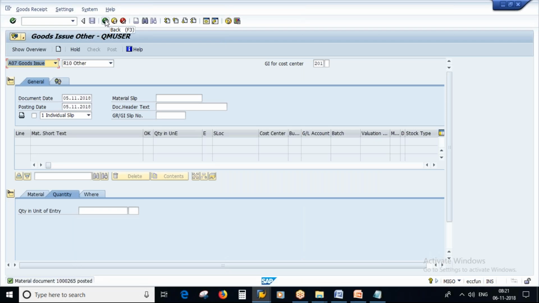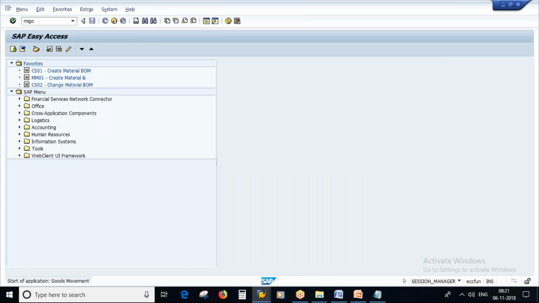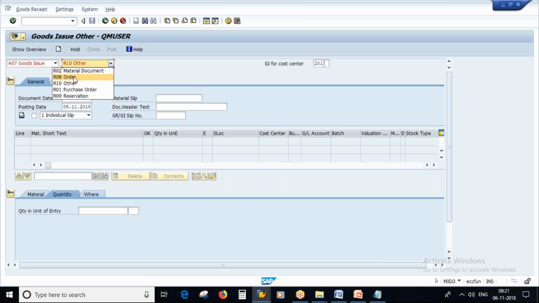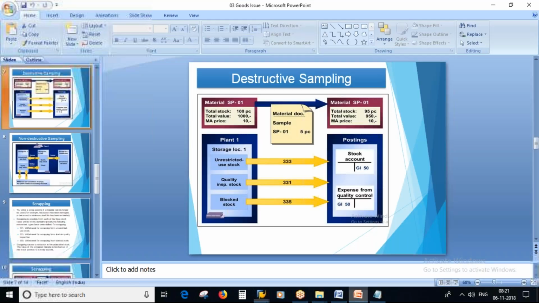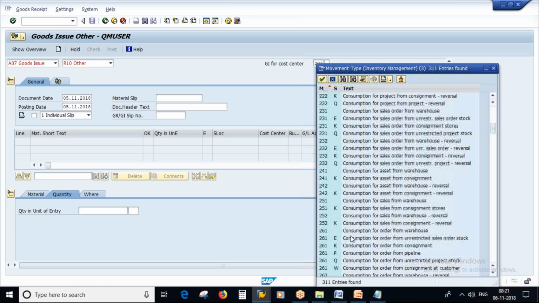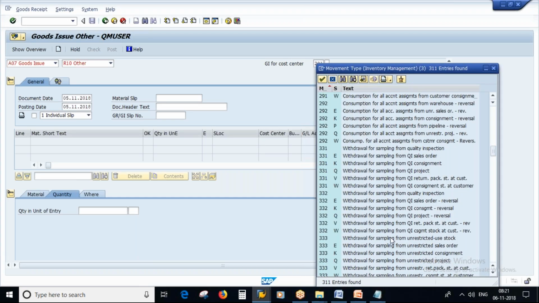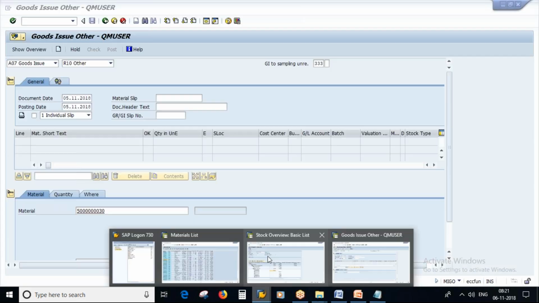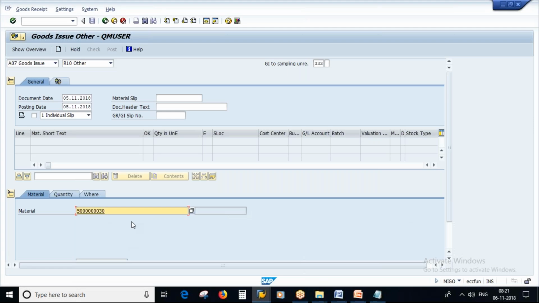You go to the MIGO transaction, select goods issue, other. Here the movement type will be 333 from the unrestricted use stock, so from the movement types list you select 333: withdrawal for sampling from unrestricted use stock. Enter that movement type. Now enter the material which you are going to take. This is the material.